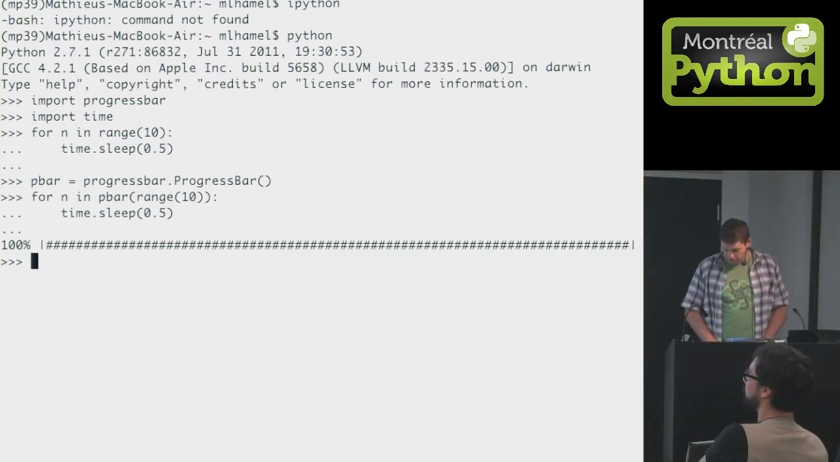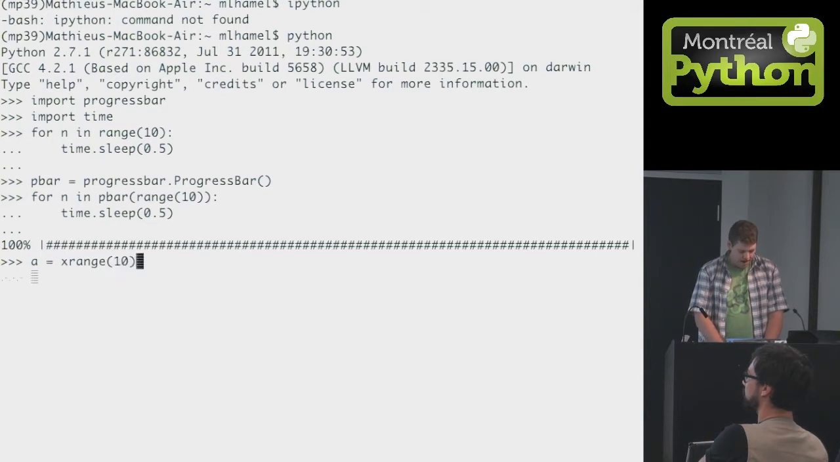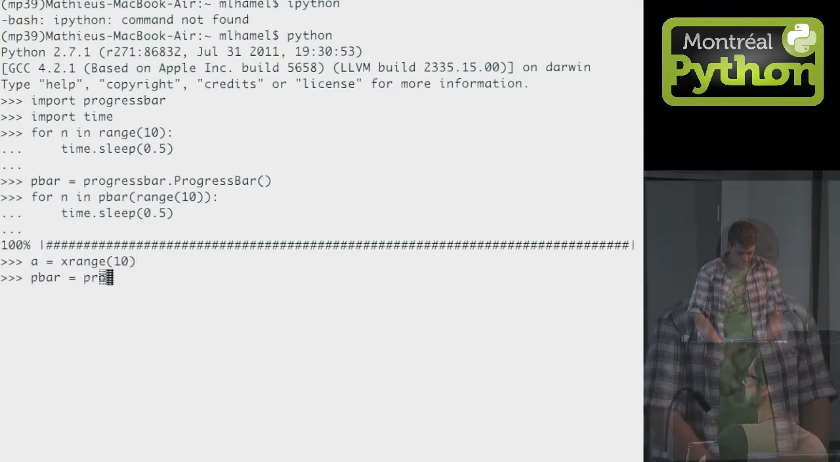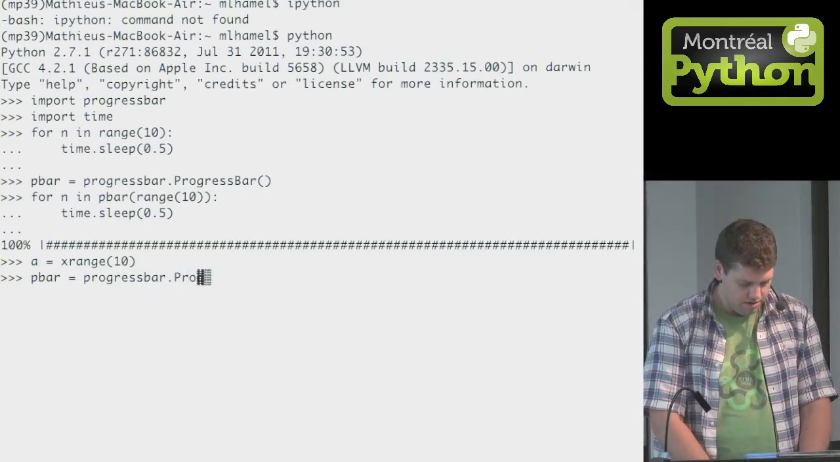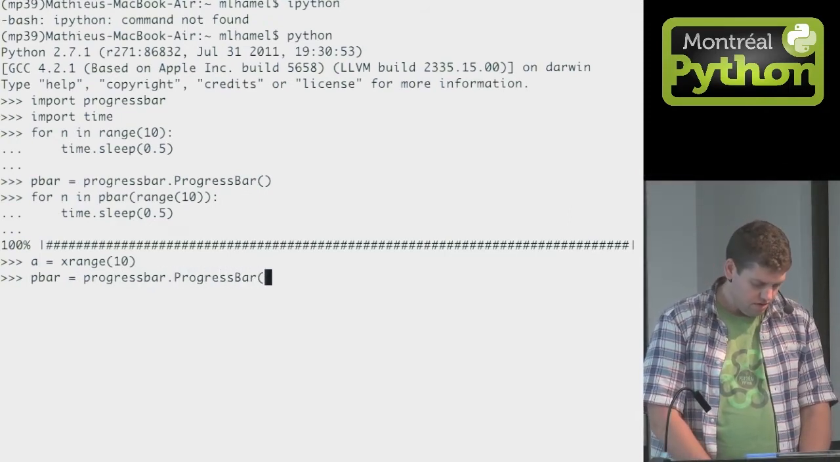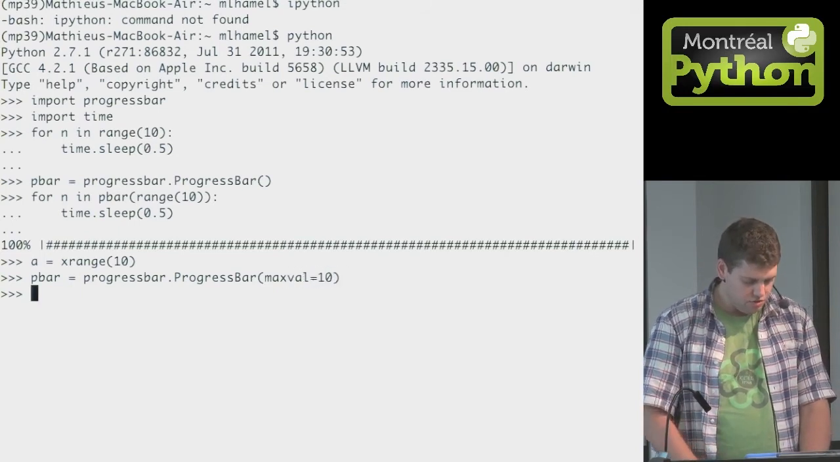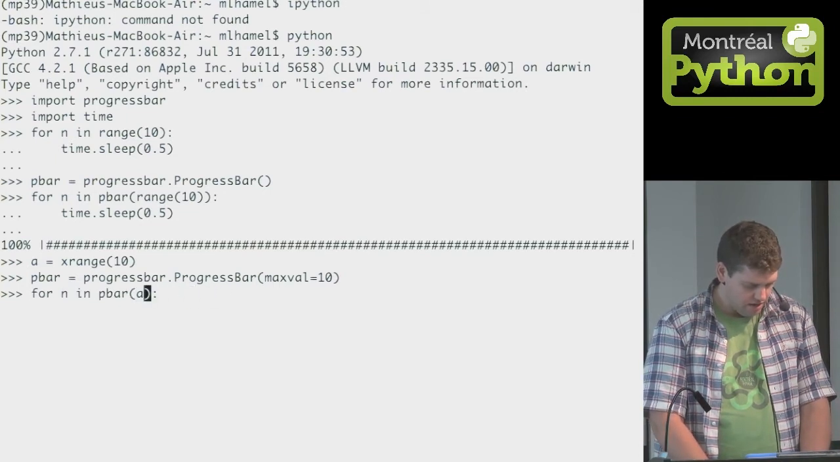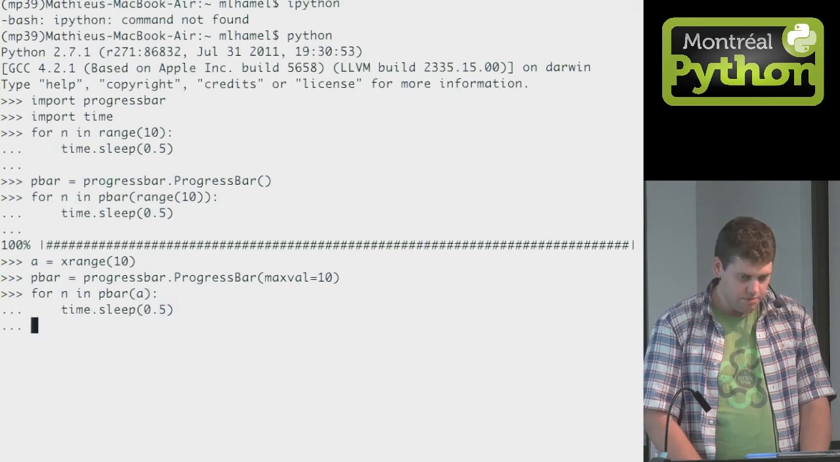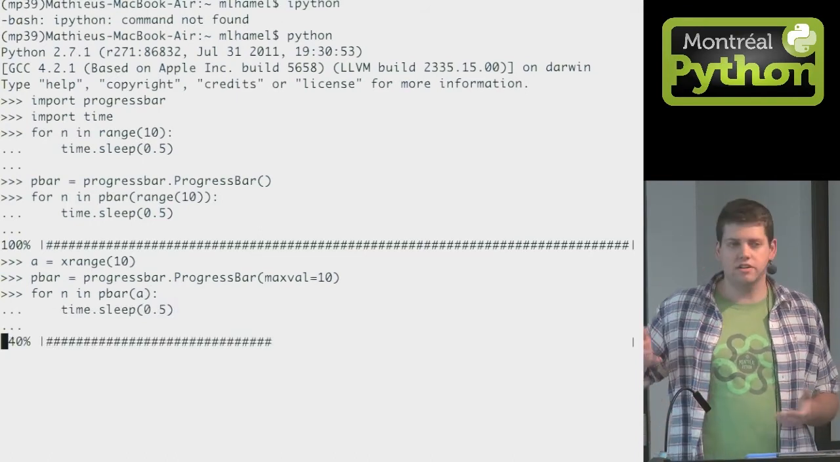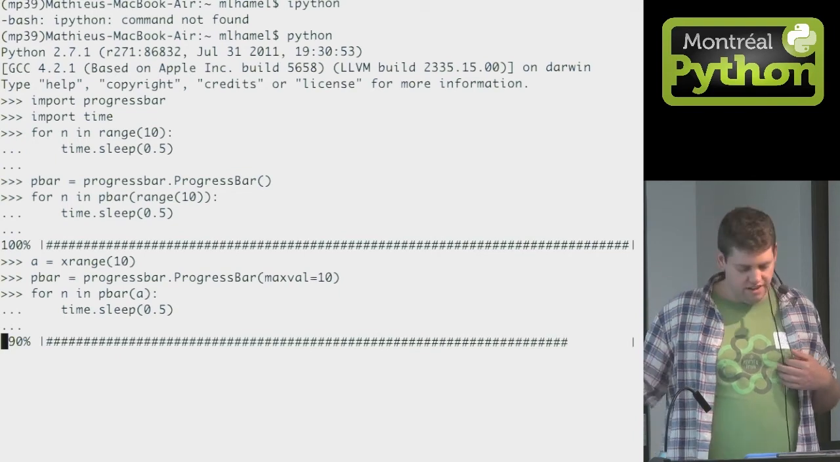You can do a couple more things, if you have an iterator, right? So let's say I have a equals xrange 10. What you have to do is say pbar equals progressbar.ProgressBar with maxval 10, saying that there's 10 elements in the thing, and then you can do the same thing for n in my iterator here. So my a here, I can do my time.sleep, and it'll just do it, right? And it figures out there's 10 things, so every iteration it's 1/10.